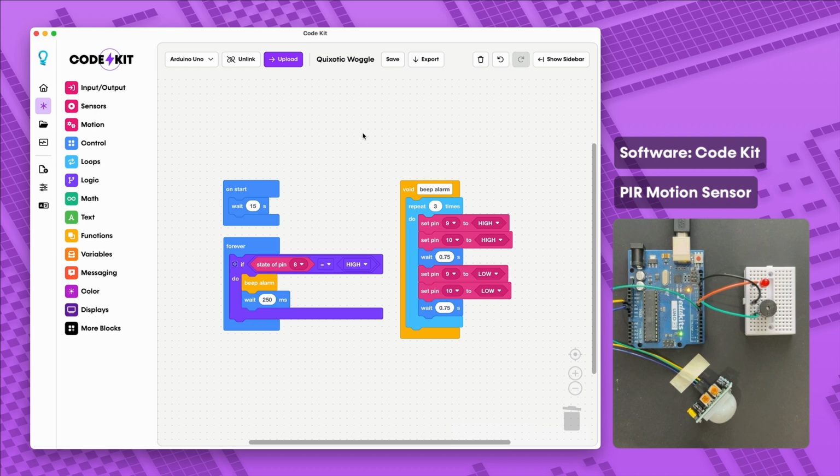So that's how you can create a really simple project using a PIR motion sensor with CodeKit and an Arduino compatible board. All you need to do to use this motion sensor is just read the value of its state, and if it's high, that means you've got motion, and if it's low, that means you haven't. You can plug that into all sorts of conditions to create a plethora of really cool inventions in CodeKit.